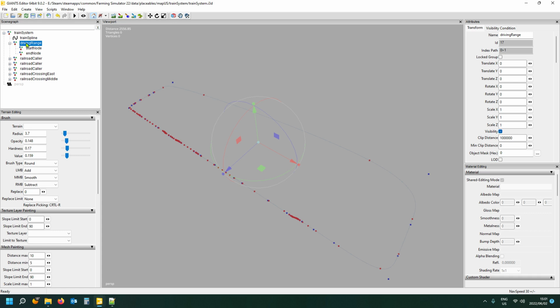Now this system I've never found, I couldn't get it to work. There's no way that I can figure out how to get it to work. You can try and place those things on the spline as many times as you want, it just doesn't seem to work. So all you need to do to make your train work is delete this driving range.